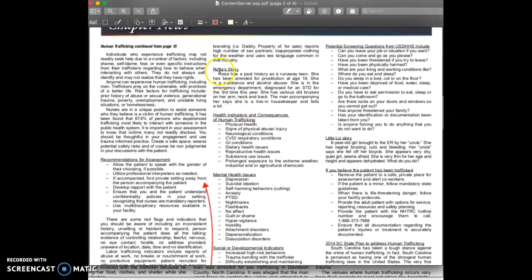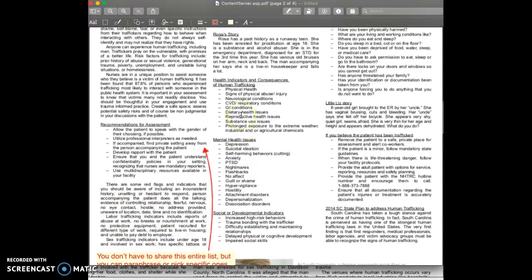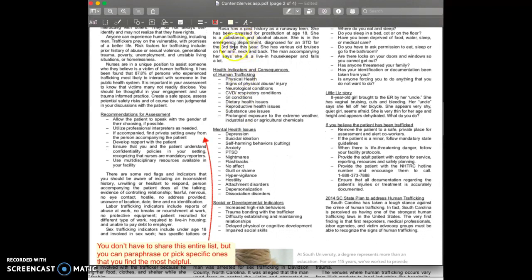So then we're going to have a couple more names. Notice here she has Rose's story, Little Liz and her story. So she's going to do that a couple of times, and she's always going to ask us, like, she falls a lot. Does that make sense?